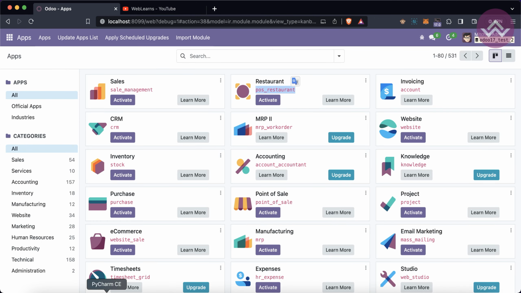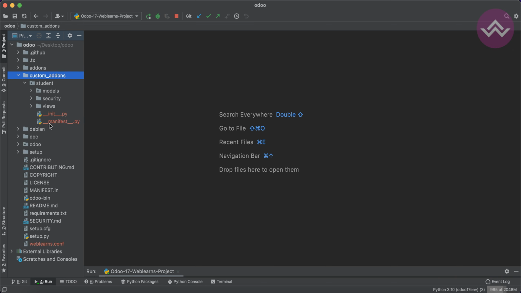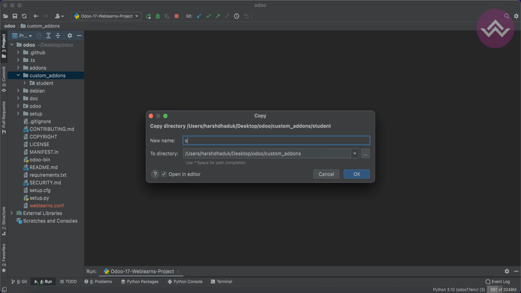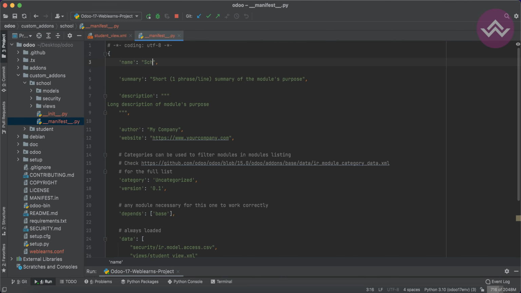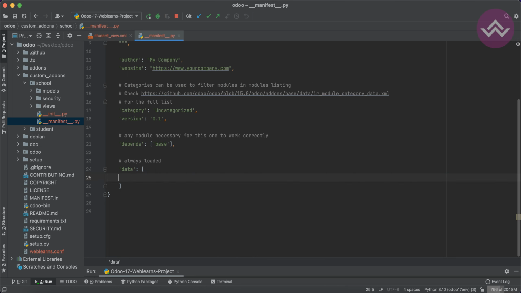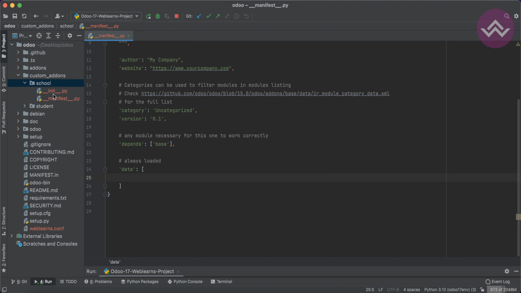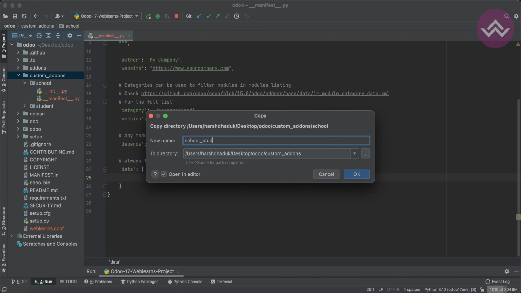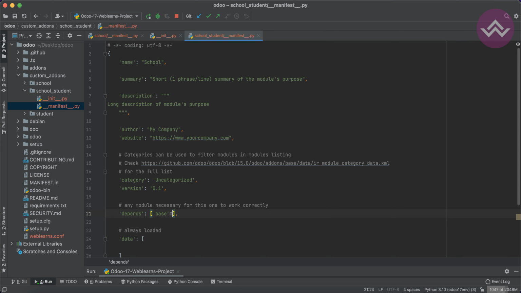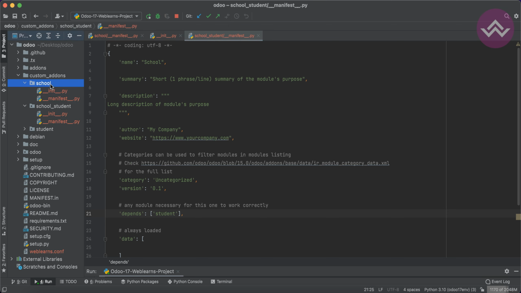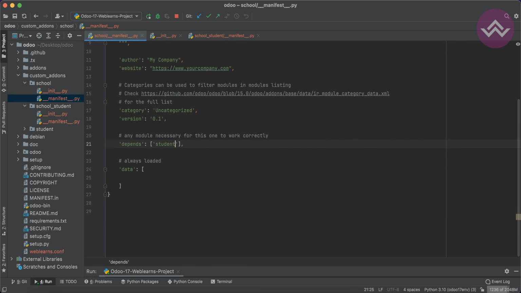So let's say here I'm trying to create one more module. First thing, I'm creating a new module, school. In the manifest file, first thing is the school. I will remove everything. Now I will create one more module, school_student. In the depends I'm using student, and for the school as well, student.